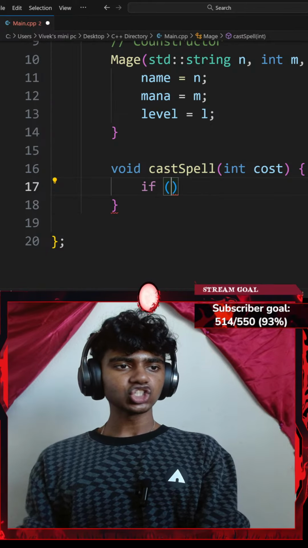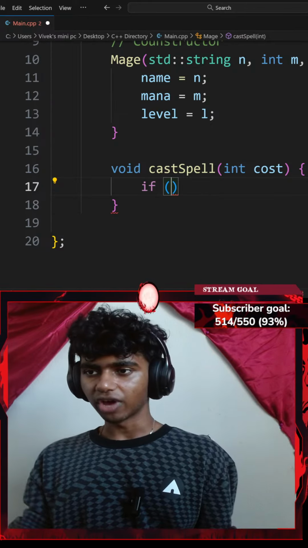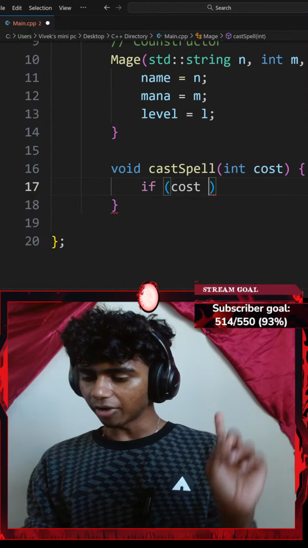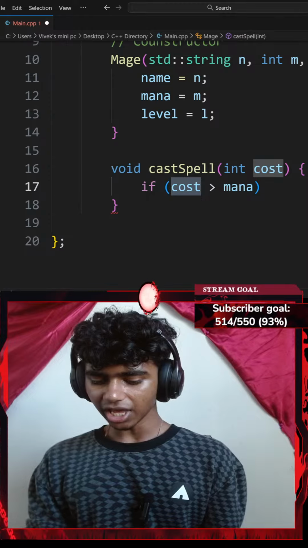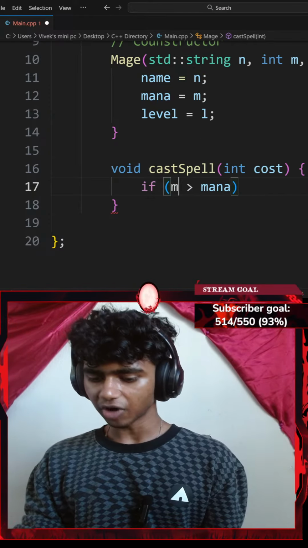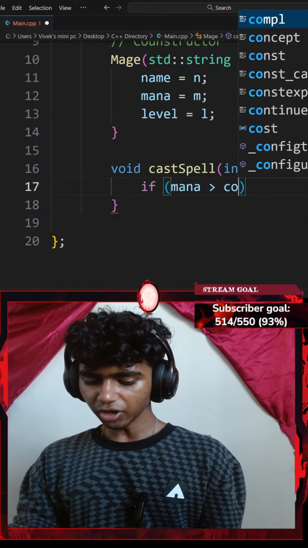Okay, that said, I've got to check if my cost is greater than my mana. So if my cost parameter is greater than my mana parameter, actually, if my mana parameter is greater than my cost parameter, I'm going to do something.